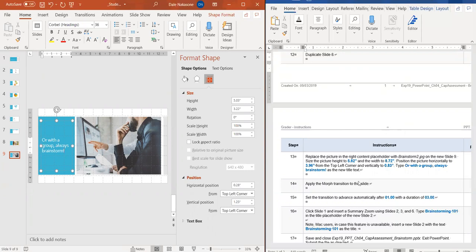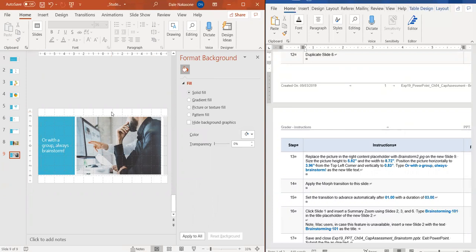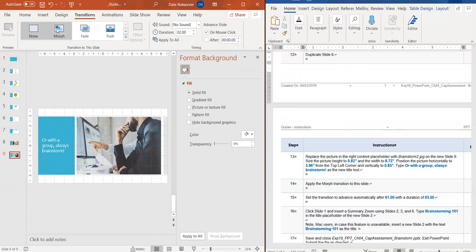Okay. Then it says for the slide over here, they want you to do the Morph transition. So the Morph, there you go. It kind of fades in and out. Set the transition to Advance automatically. Advance automatically is this one over here. You need to check it off and make sure the time is 1 minute 10, with a duration of 3.